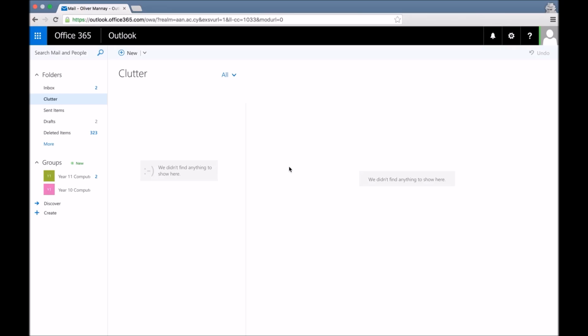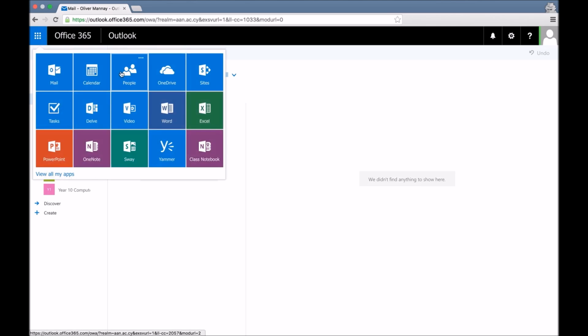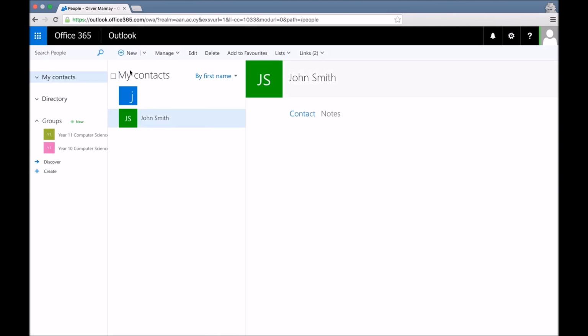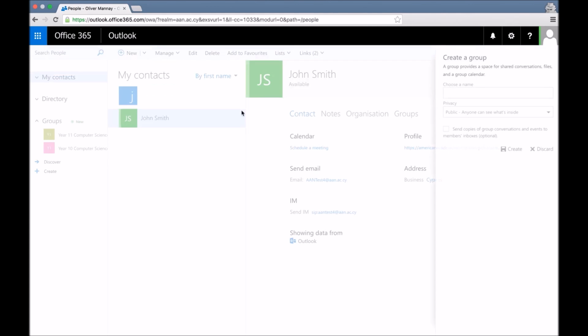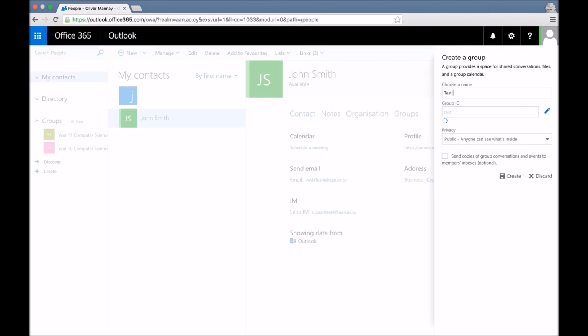Creating a group in Office 365 is a quick and easy process. If you can see the Groups subheading on your sidebar, you can click on the plus arrow here. But if you can't see that, you can just go to the People section of Office 365, and then where the New button is, click on the down arrow and click on Group. Either way, this sidebar will appear, and it asks you for a name for your group. I'm just going to choose a simple name.